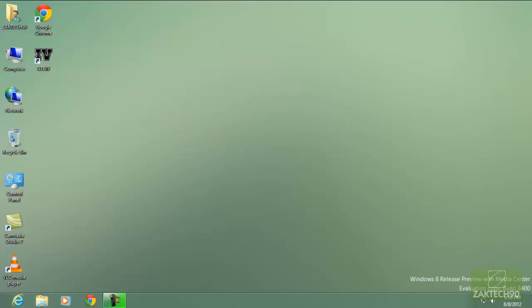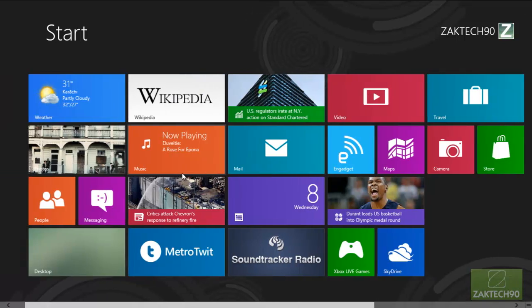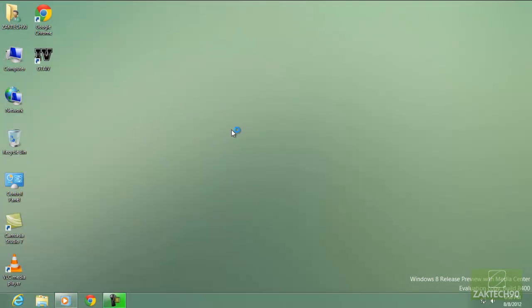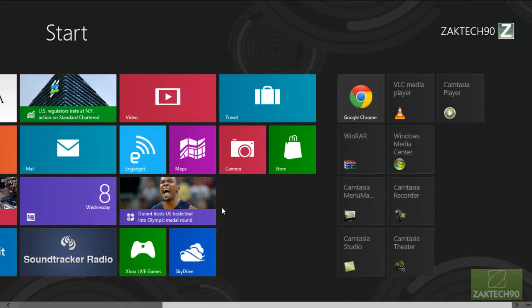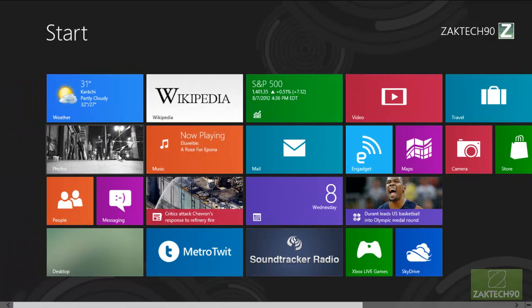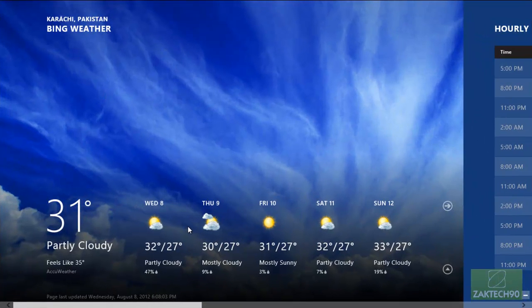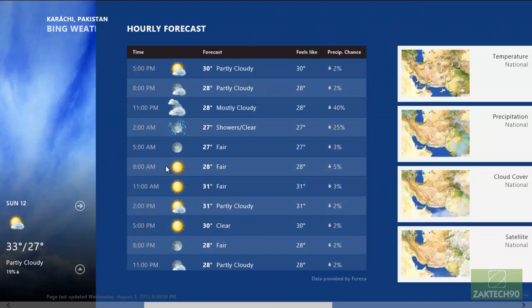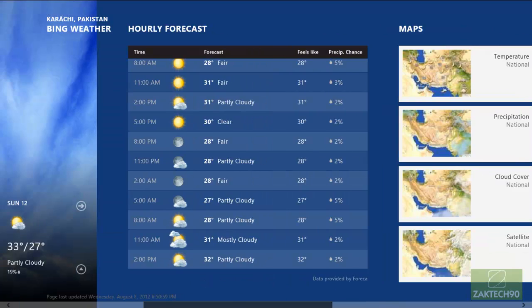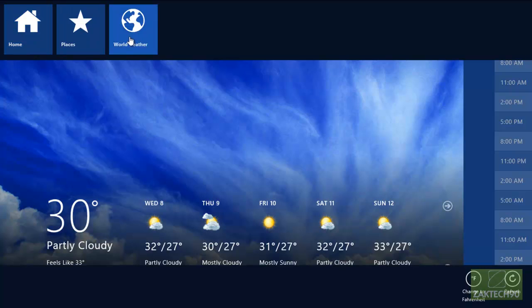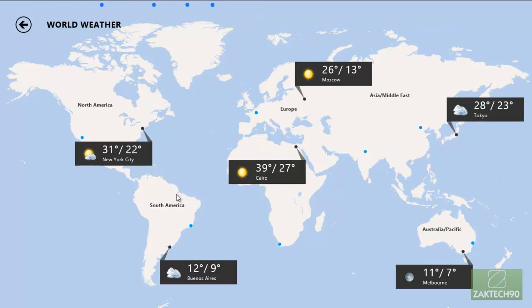That's my opinion. But you can use your regular Windows Media Player here on the desktop that has a volume button. And other things, we have some good apps. For example, we have a weather app that tells us the forecast for today, and you can always check out the different places, world weather, and like that. And that's a nice app.